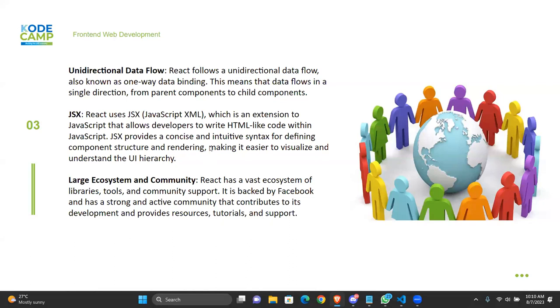Now, the next reason why it's popular is because React uses JSX. JSX is JavaScript XML. It's an extension that allows developers to write HTML code within JavaScript. With time, we'll get to see what this is like when we get to set up everything. So it's more like you're able to write JavaScript code inside your HTML.